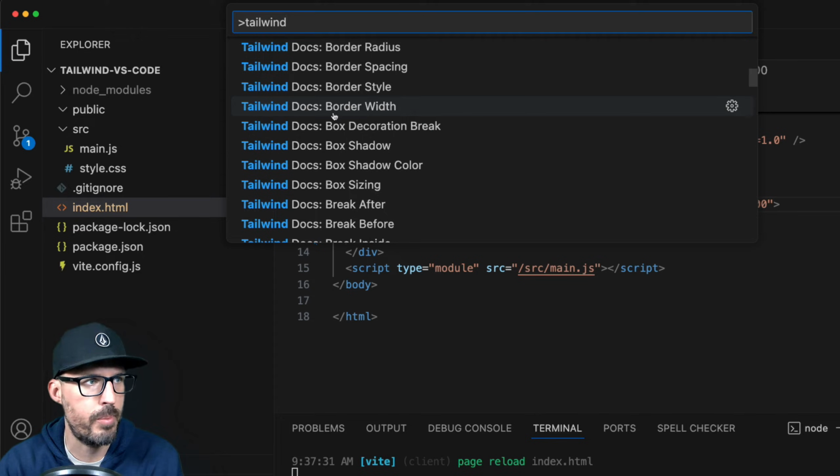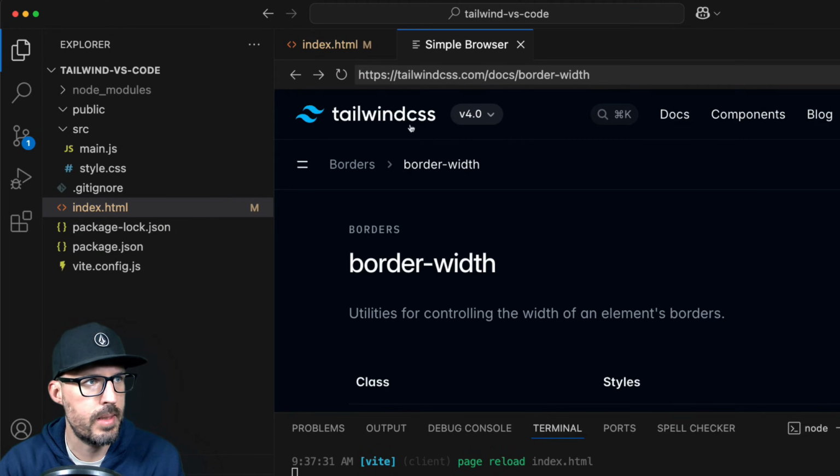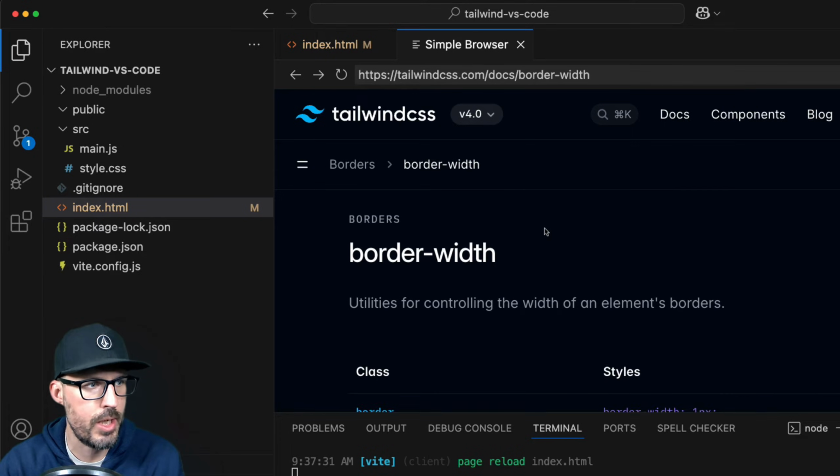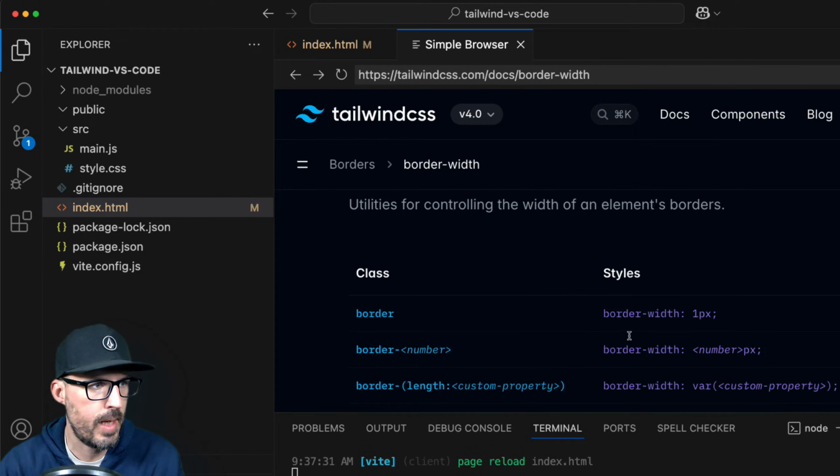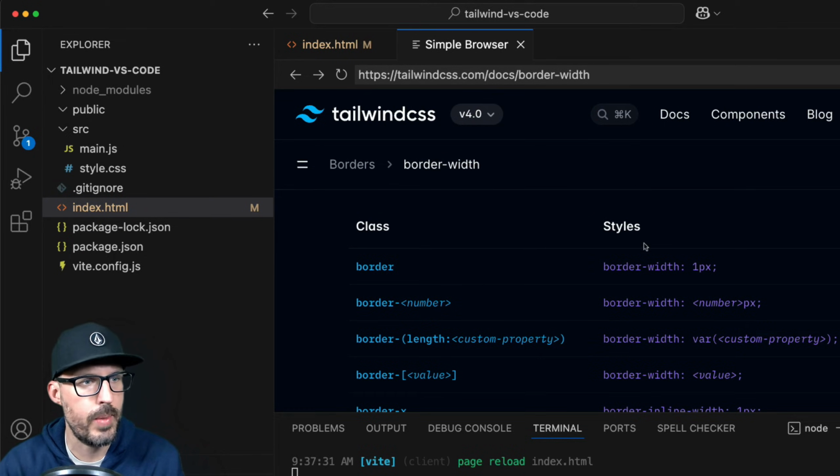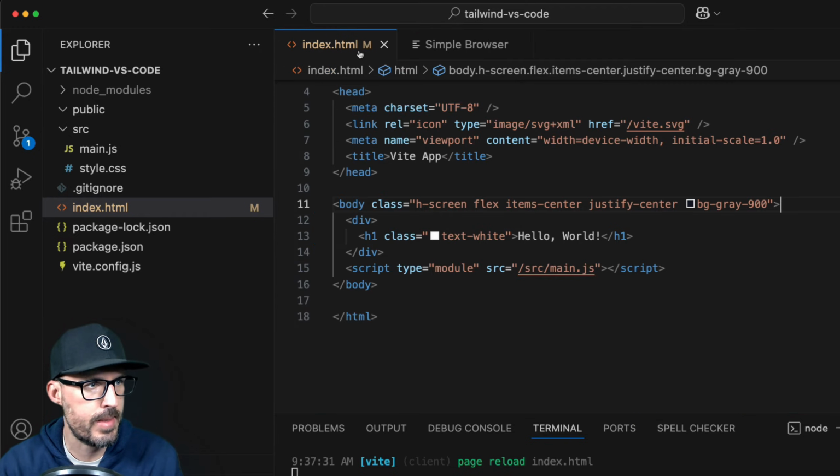Let's say we wanted to set the border width. If we go ahead and click on this, it's going to open up the border width inside of the Tailwind documentation. And you can see that it will tell us the different Tailwind classes that we can use to add those borders. So using the class of border, we'll add a border width of 1. So let's go ahead and just try this out to see what it looks like.